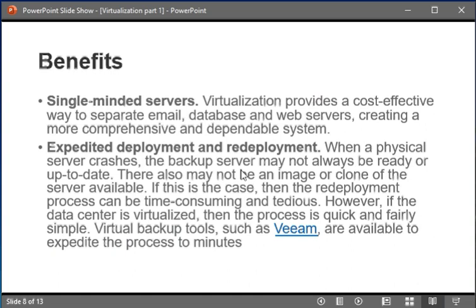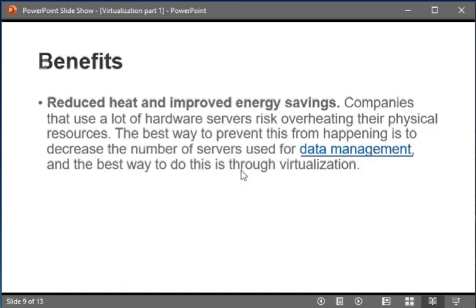Virtual backup tools such as Veeam are available to expedite the process. It's very easy to configure when we use a virtual system, virtualization or the hypervisor, because it's just software, an application that can be duplicated to another storage media. Once it crashes accidentally, you can easily redeploy or reconfigure it.